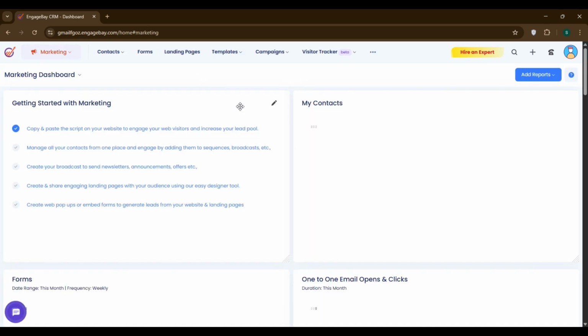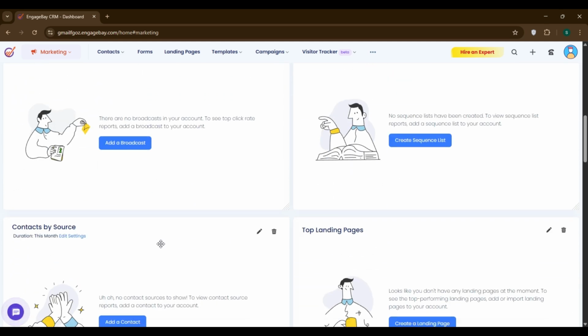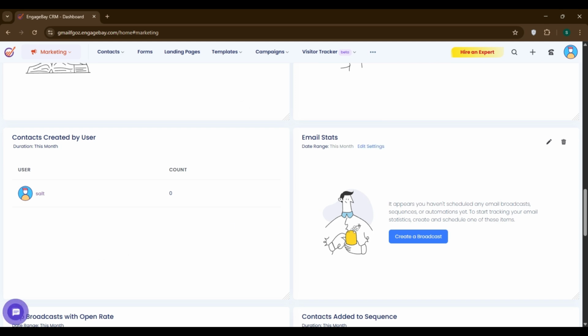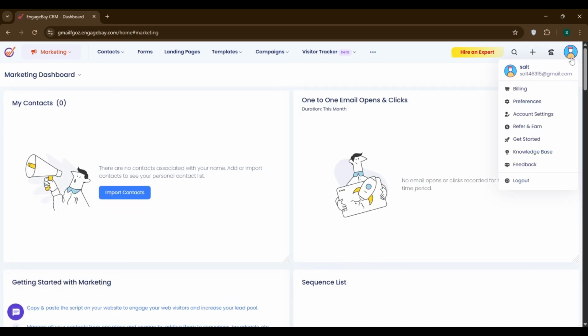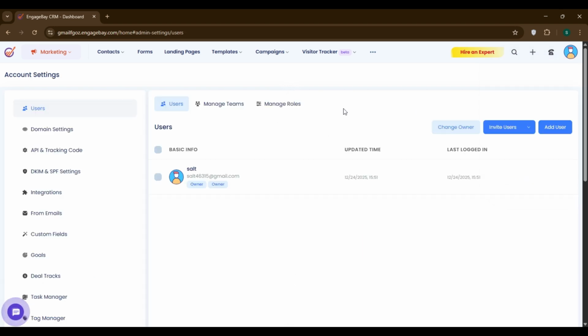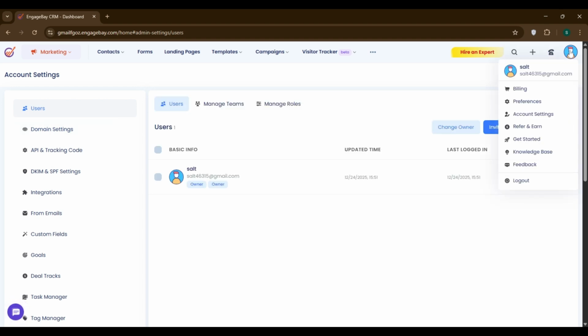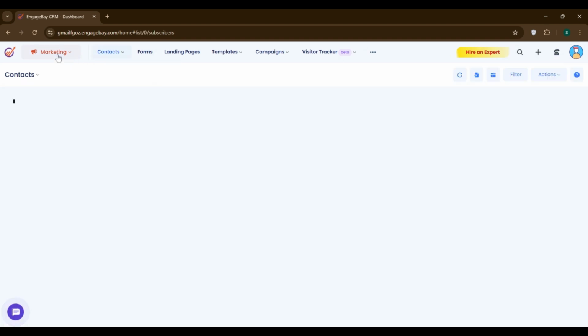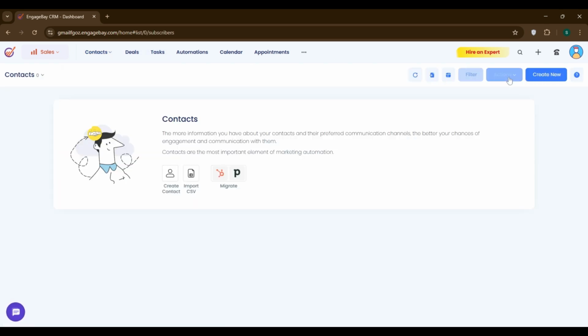You'll see things like your recent deals, upcoming tasks, and email campaign performance. You can customize this view to show the stats you care about most. Up in the top right corner, click your profile icon to access your account settings, billing, and notification preferences. To add new contacts, create a task, or start a campaign, look for the bright green plus or create button. It's usually at the top of the screen in each module.